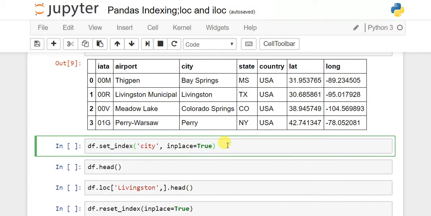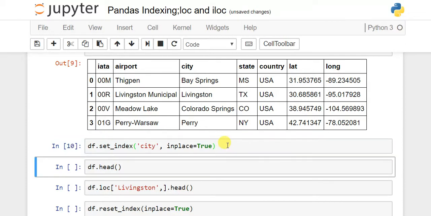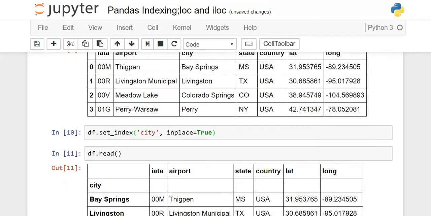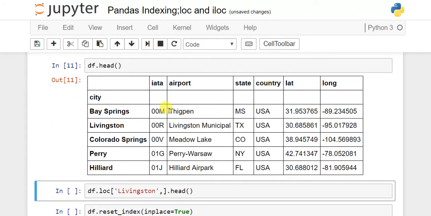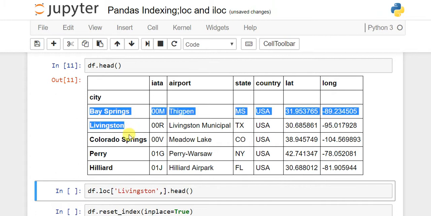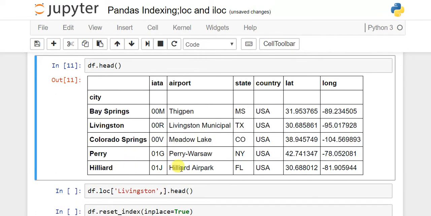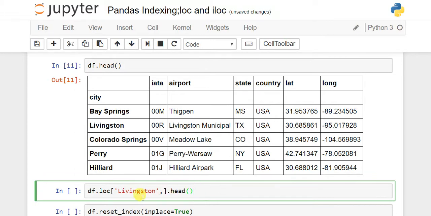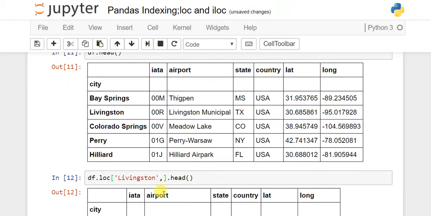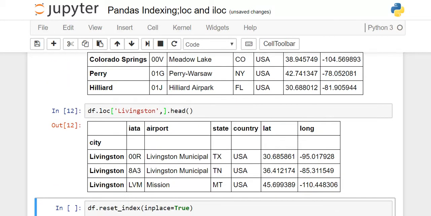If you want to place this subset index into another one, you can mention a new data frame. As you can see here, the city has come here, and it is showing that all the cities are now indexed. So now if you want to subset it on the basis of city, for example, I have chosen Livingston, I can just mention df.loc, then Livingston, comma, and I have kept the column place blank because I want all the columns. So it will show you all the columns where the city is Livingston.